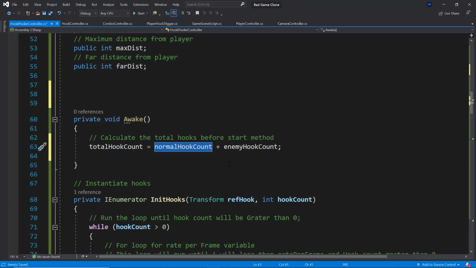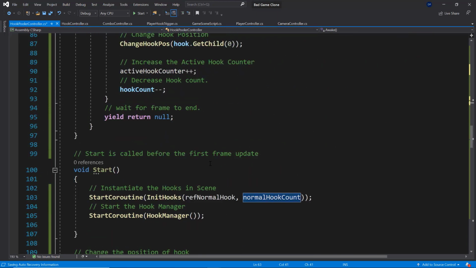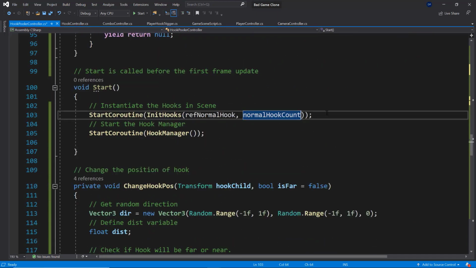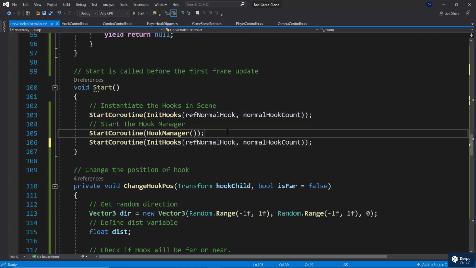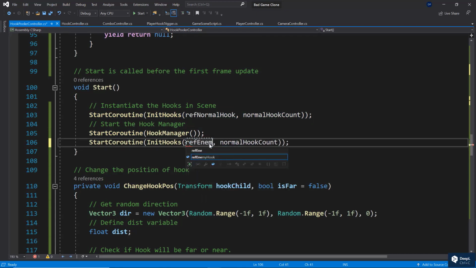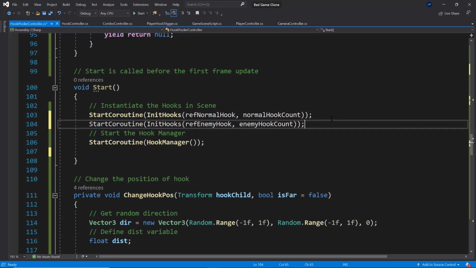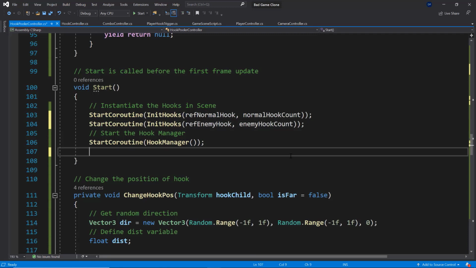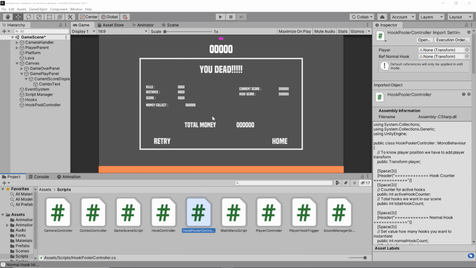Okay. And then we also need to make sure that we start this coroutine in our start method, but not just with normal hooks, but also with enemy hooks. So here, actually, let's replace this with ref enemy hook. And this will not be the normal hook count, but the enemy hook count. Okay, so let's put them next to each other. So like this. All right, now let's save this script and go back to Unity.